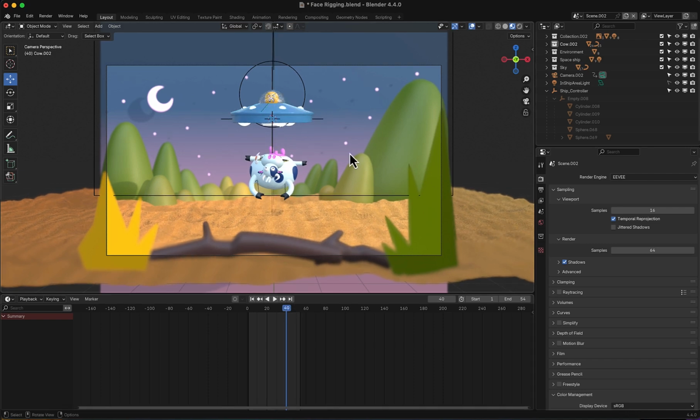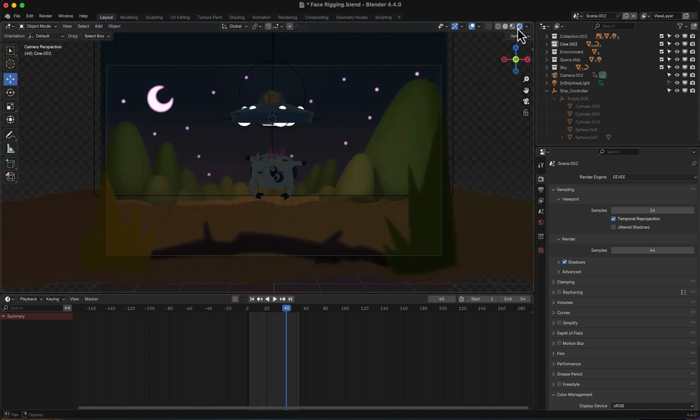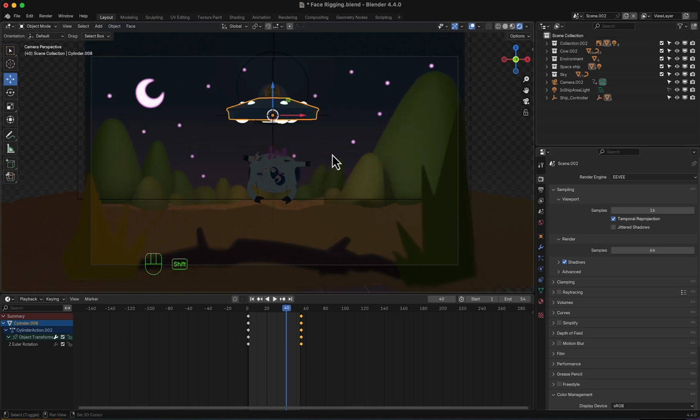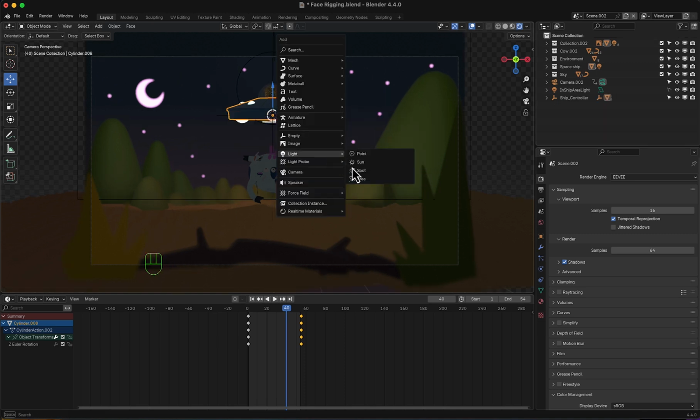Starting by this frame, since the ship is horizontal, moving to render view, there's no lights. The render engine is Eevee for now, since it's lighter. And right now I'm going to select the ship and move the 3D cursor to it. Now I'm going to start by adding a spotlight.